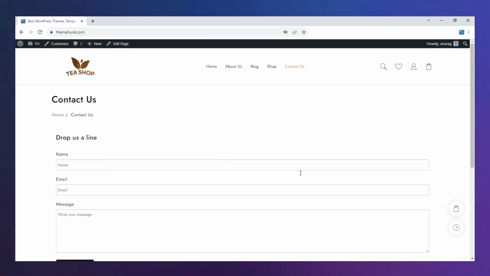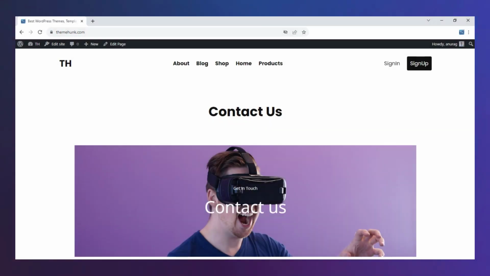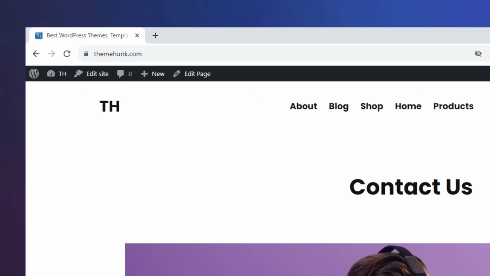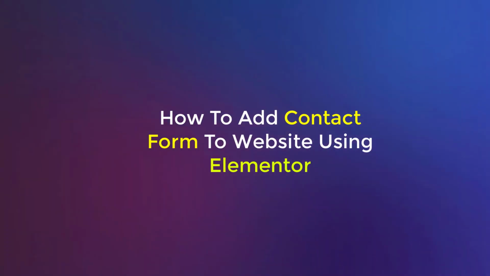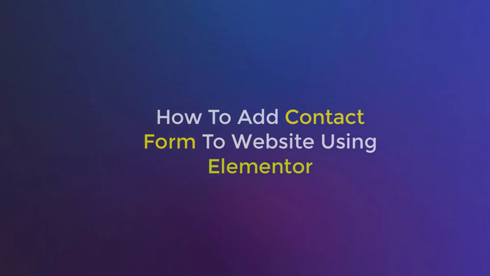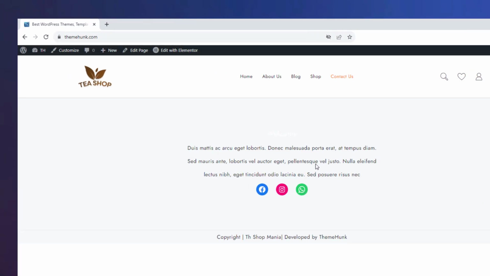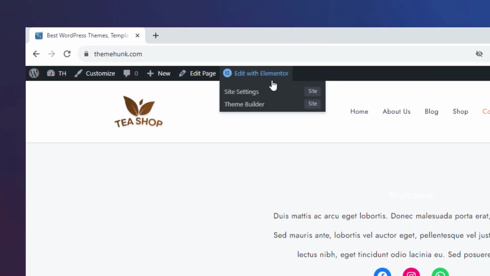In the block theme, the process of adding the contact form is the same, but you can open the contact page from the edit page also. Do you know how to add the contact form with the Elementor page builder? Let's see. On the page you can see Edit with Elementor, click on it.